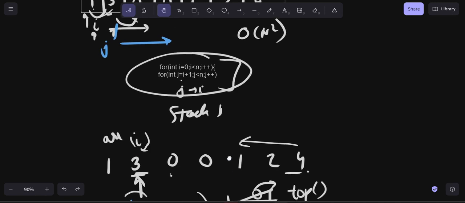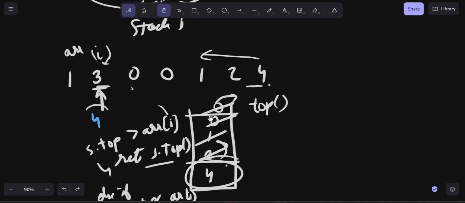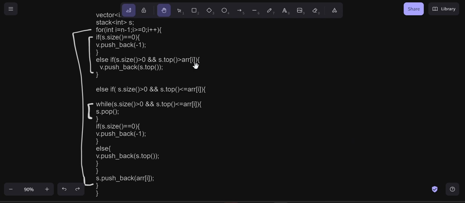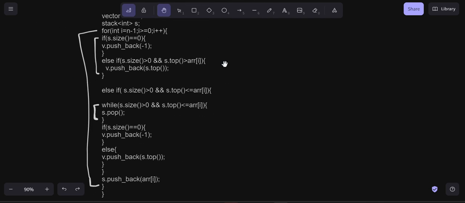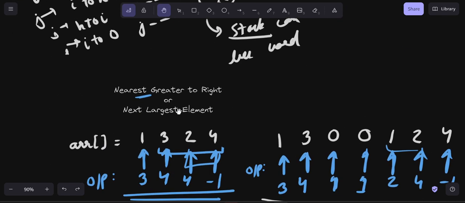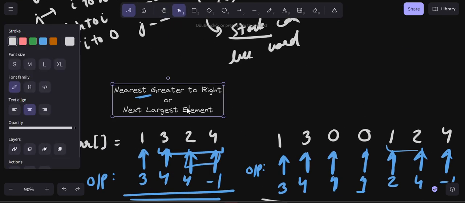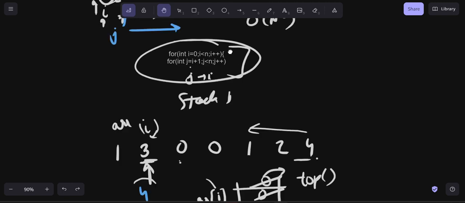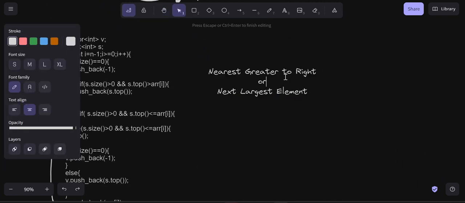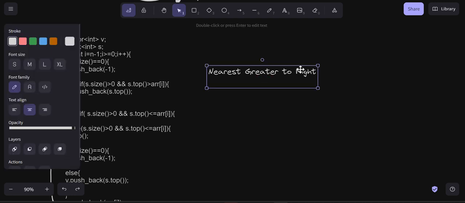It's actually really simple. If you just revise it again, it's really simple. You just need to compare and do the operation. And what was this question? This was next largest element, right? Now you have many variations of this. This was next greater to right.